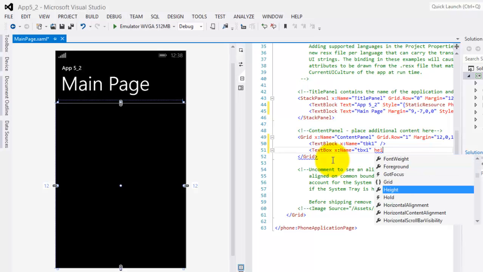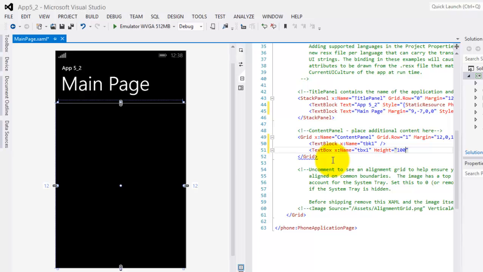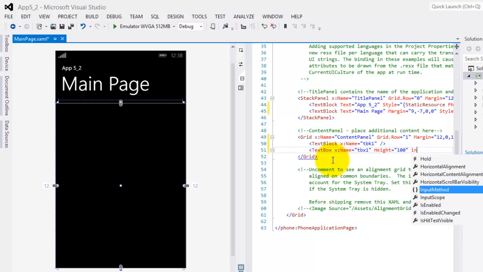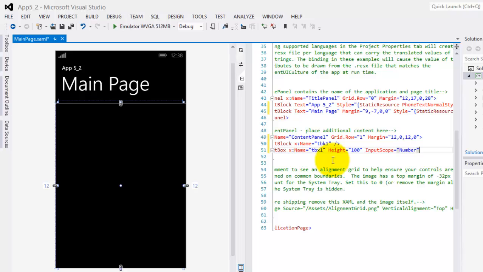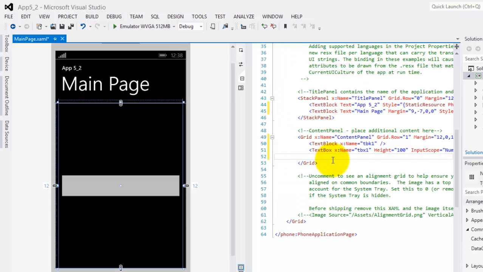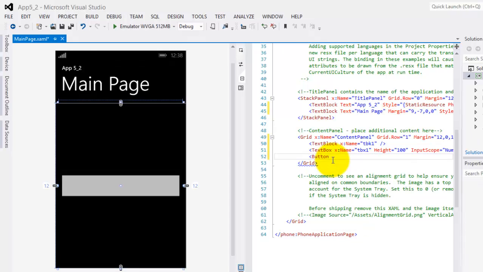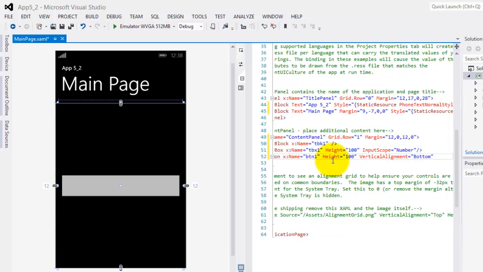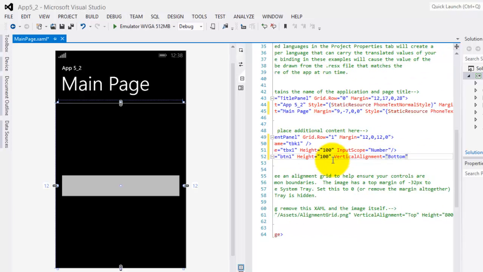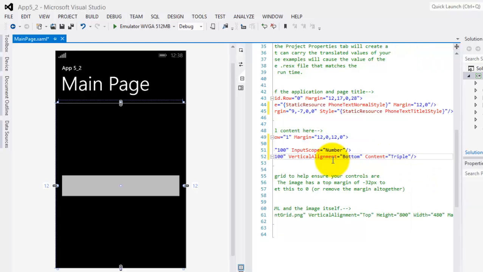Now we'll set the height to 100. It was mentioned that it should only accept numbers, so we need the InputScope property equal to Number. Then let's close it with /greater than. And the last one, we need the button. Let's name our button btn1. Let's change the height to 100 also, and the vertical alignment to bottom. And maybe we can also change the content. Let's put Triple and close it with /greater than.